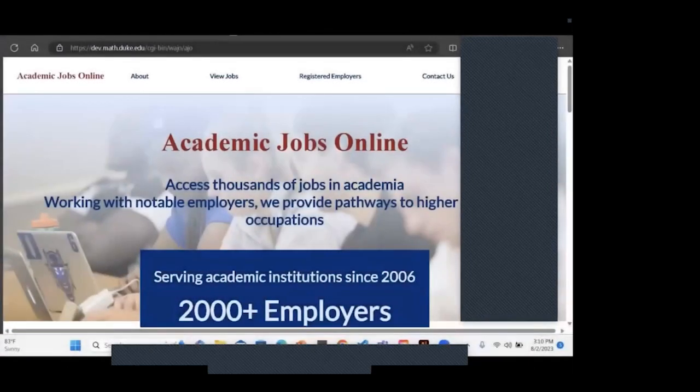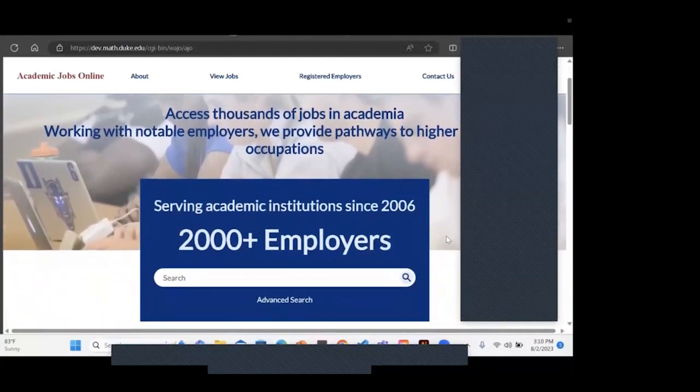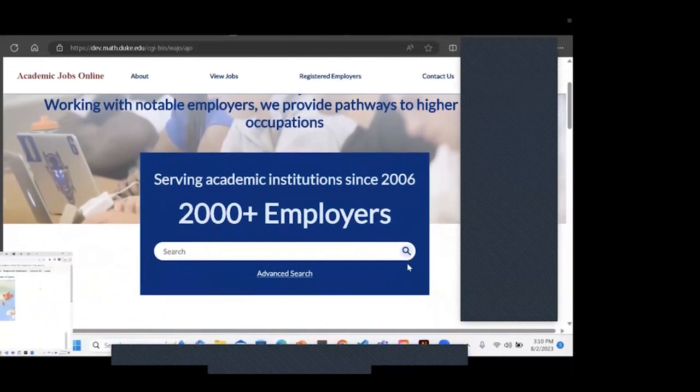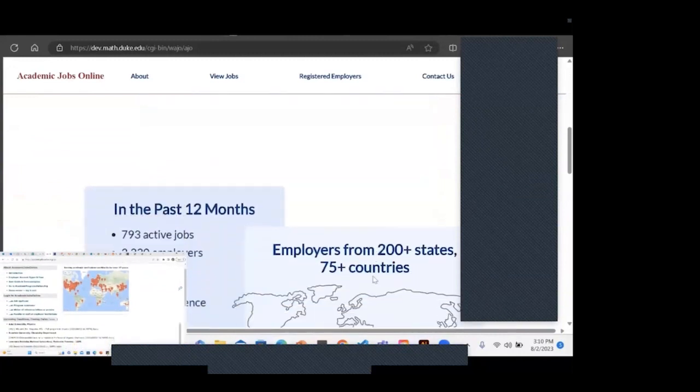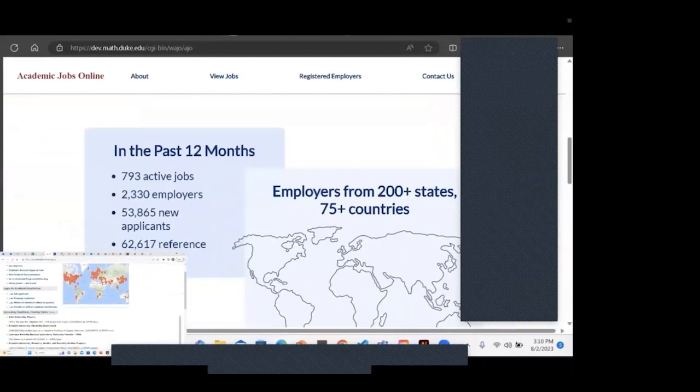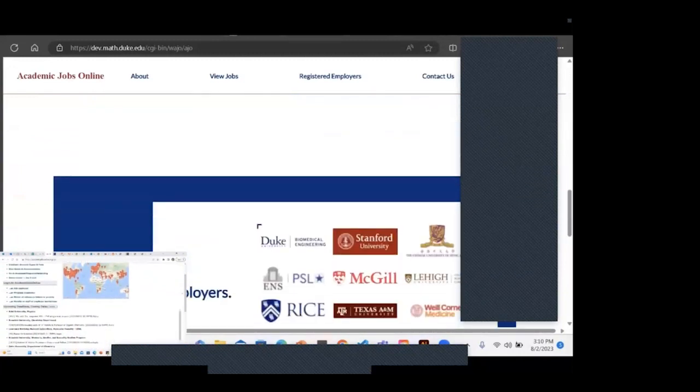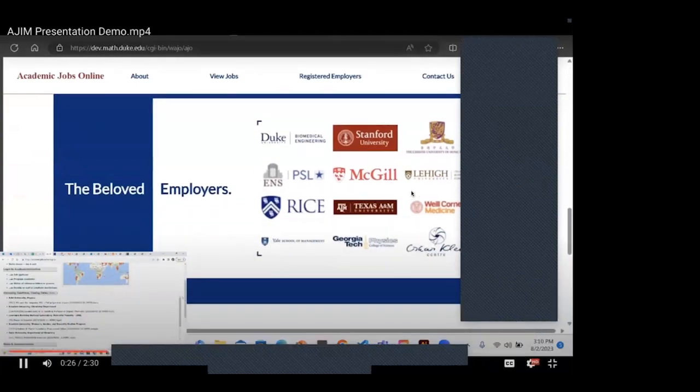Everybody, my name is Johnny, and this is the Academic Jobs Online Interface Modernization Project. This is the dev site that we've been working on for the past 10 weeks. And as you can see here, the homepage is much more clean with a search bar here and an advanced search as well. We also added some stats to showcase the scope of the site, and also showcase some appreciation to our employers.